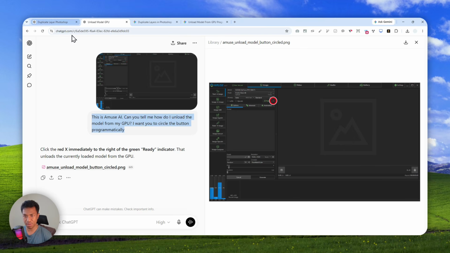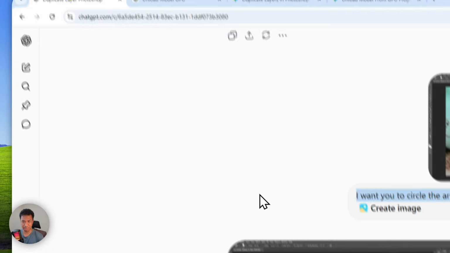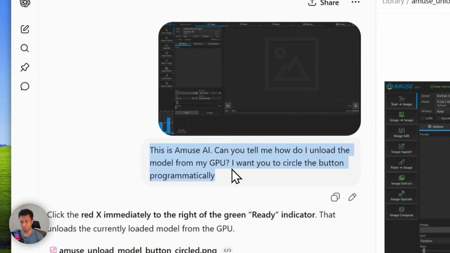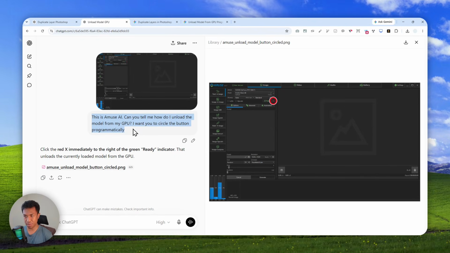You can tell it to circle the area or point that out with the red arrow icon, and you can use either the image model or the regular coding in ChatGPT to actually give that circle icon.